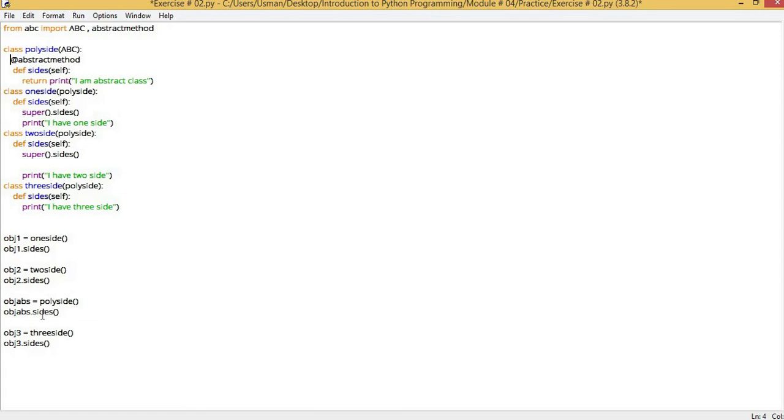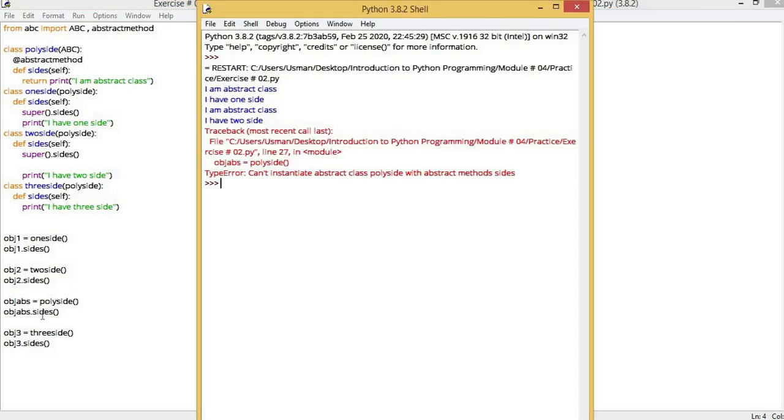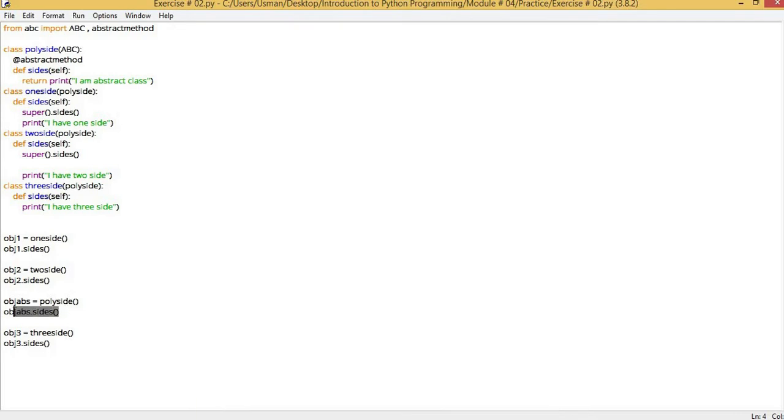If I have to call this, the super method will also not work, and its object should also not be created. If I run this, it will generate an error: can't instantiate abstract class polysite with abstract method site. We have seen one thing at this point, that I created its object and it gave me an error. With the help of super in the child class, when I tried to access its definition, it worked properly. Whenever we want to access abstract classes, we can do so in child classes. We cannot access them directly with the help of objects.